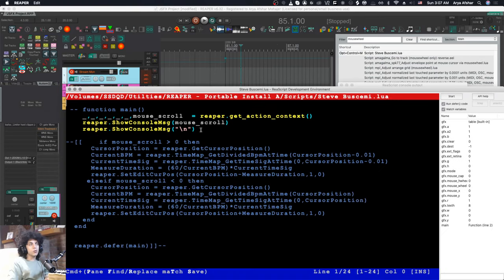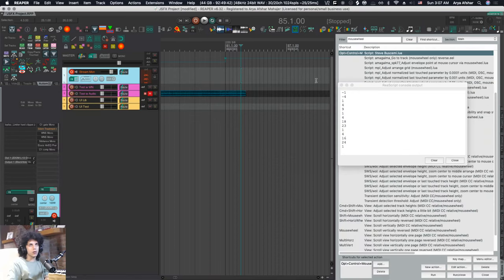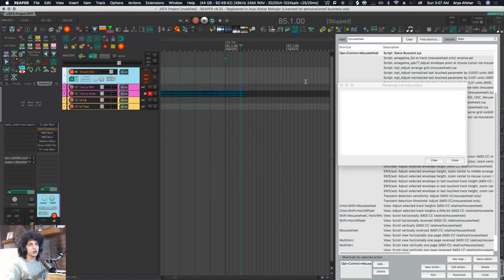I set Steve Buscemi to basically print what this value is so I can see what I can do with it. And I assigned Steve Buscemi to option control and mouse wheel. So now whatever our function pumps out, it'll be printed on the ReaScript console. As I'm moving my mouse wheel down, I am getting all negative values on here. And I think it's based on my speed, but I'm not sure. And as I move it up, we can see that I'm getting positive values here. And if I set this to any CC lane, it'll be the same. I'll get positive values when I move clockwise, and I'll get negative values when I move counterclockwise.